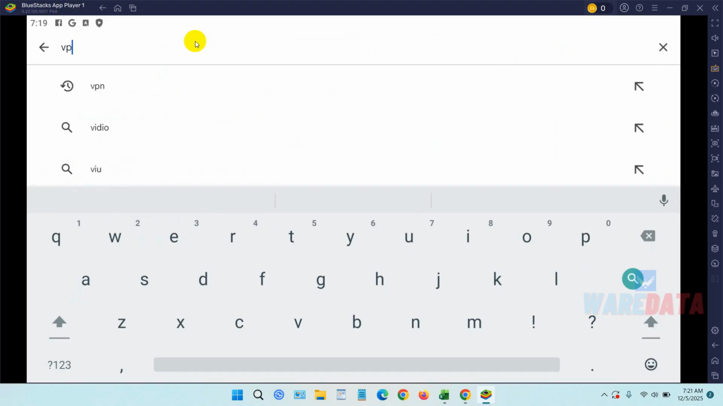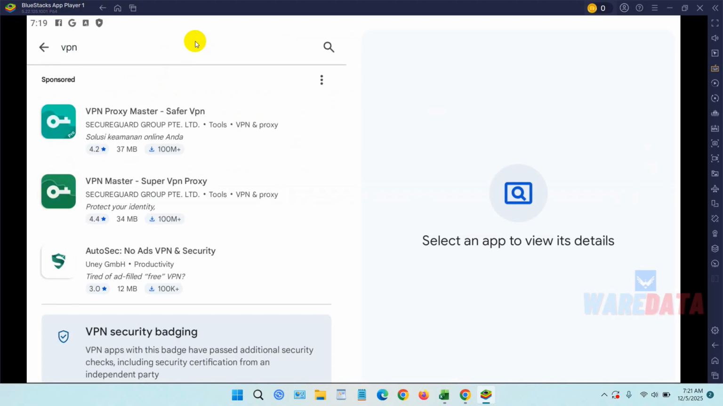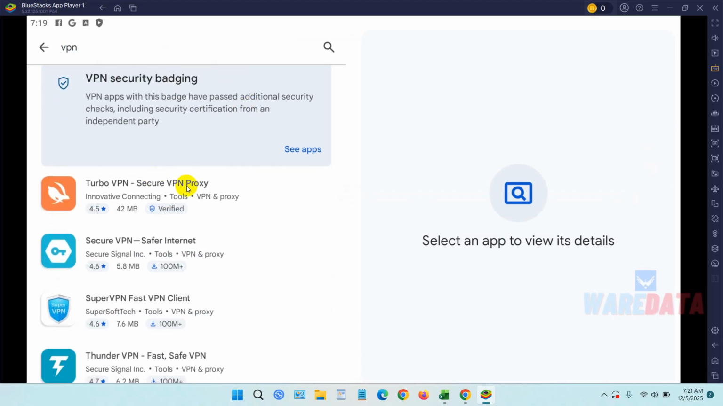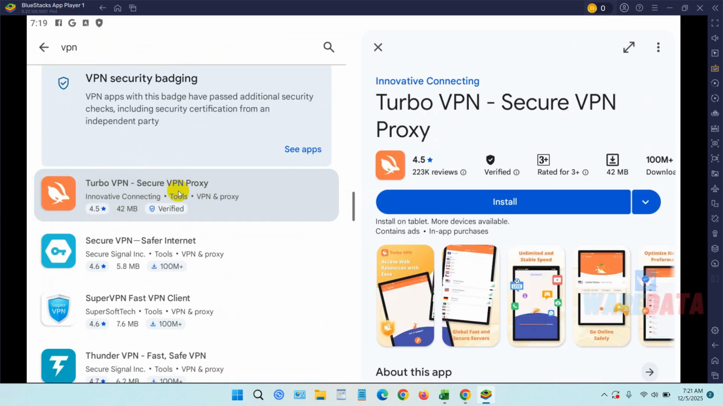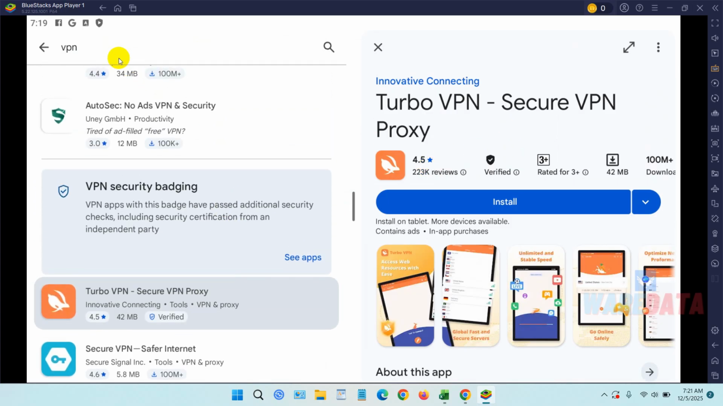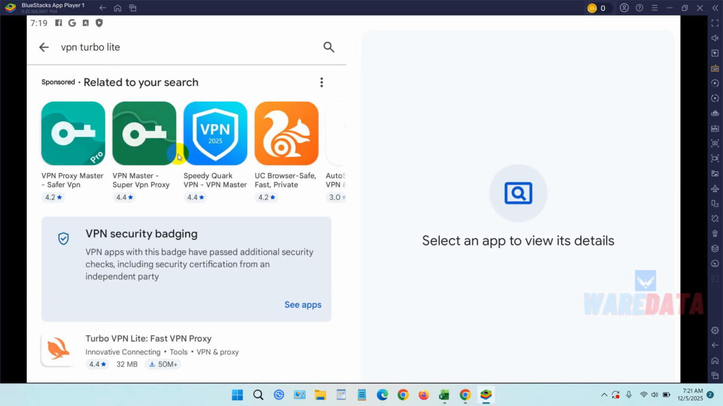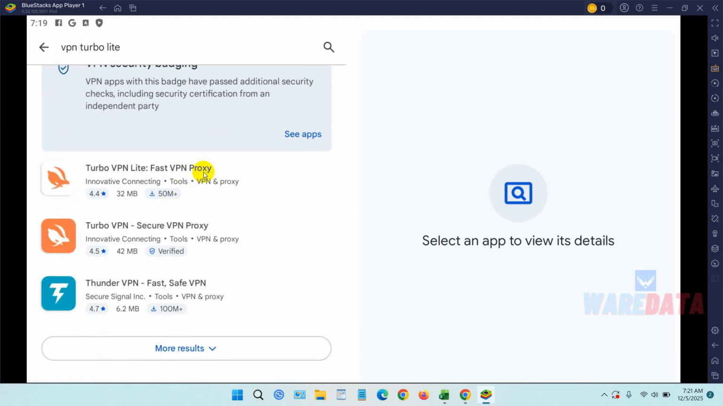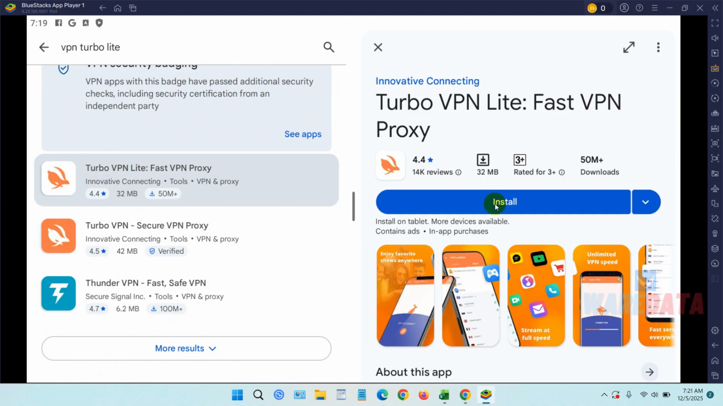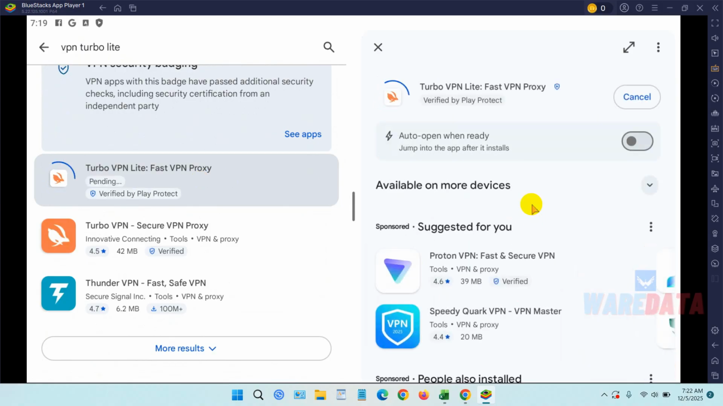We usually use the VPN called Turbo VPN. It's very easy to use on BlueStacks. Just click this, and you can also use the light version, for example, Turbo Lite. This is the light version, which is lighter in size. Just click this and click install after that.